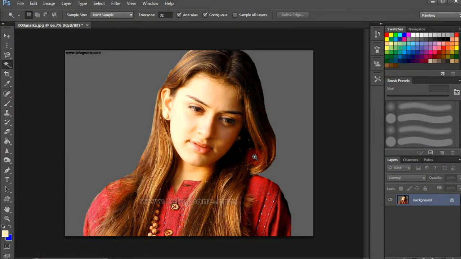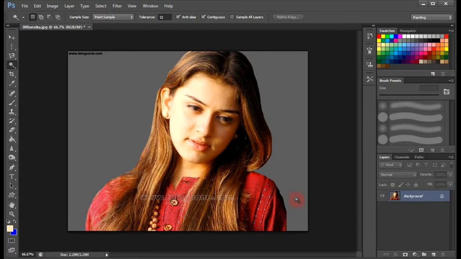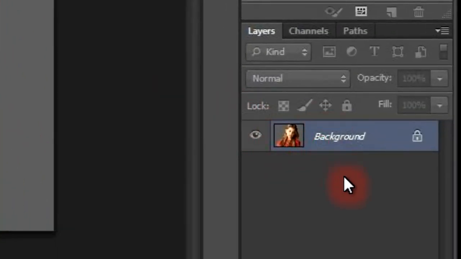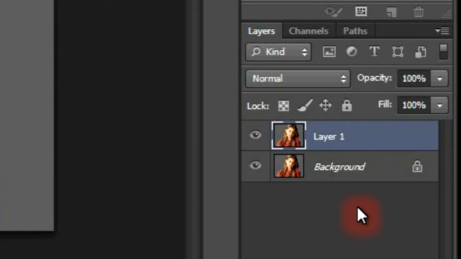Hello guys, in this video I will show you what the selection tool is in Adobe Photoshop CS6. Let's take this image as an example for all the selection tools. I'm making a duplicate of the image by pressing Ctrl J.